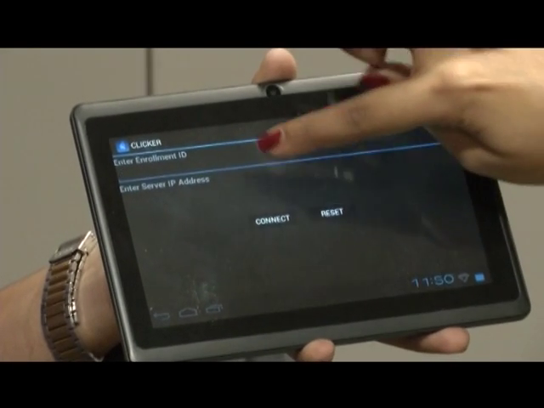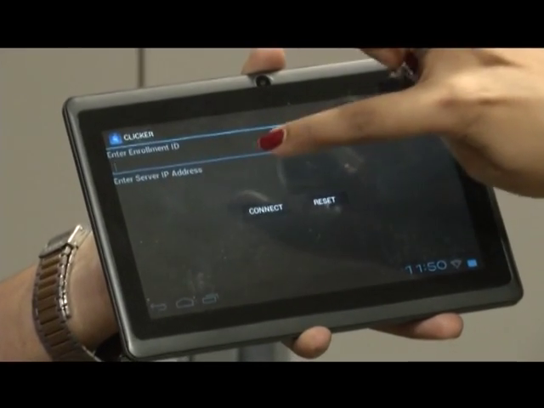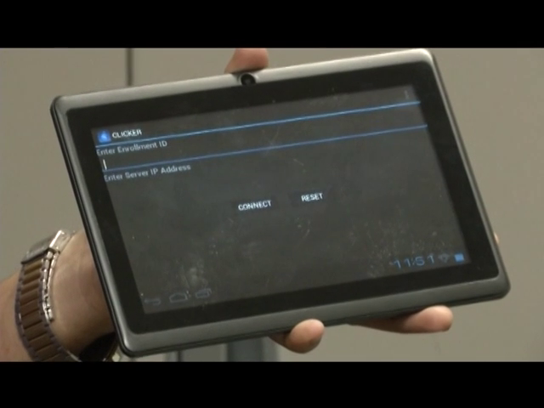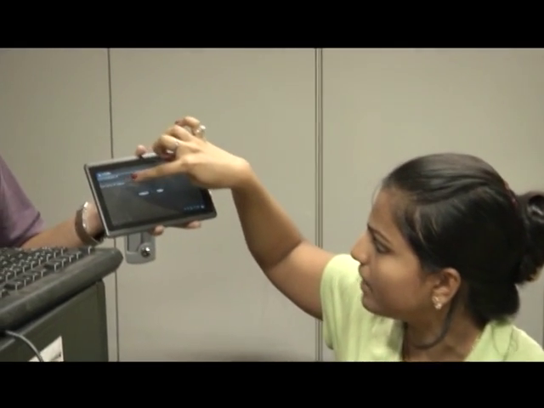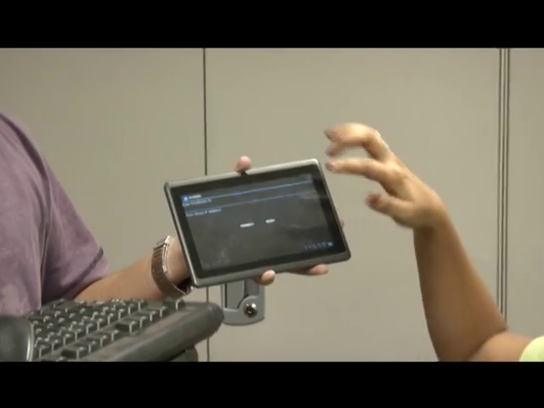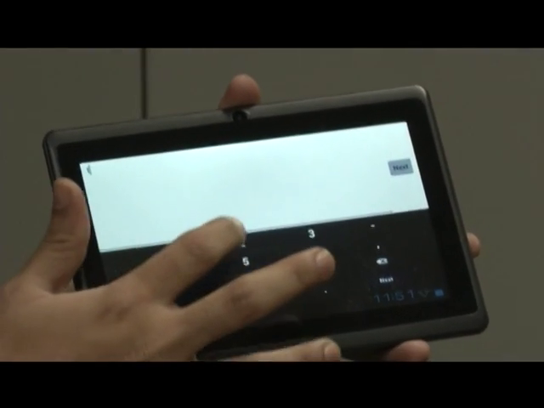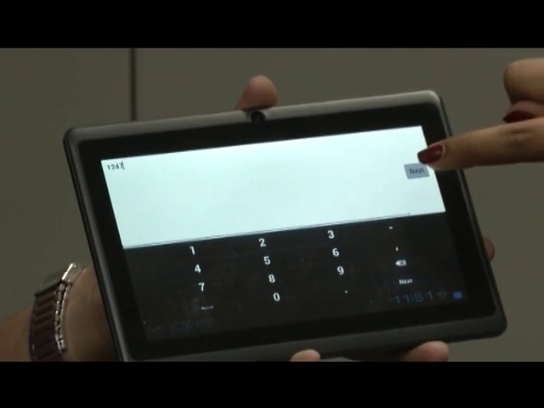It will show you two things to be entered for the participant: enter enrollment ID and enter server IP address. The server IP address is the same IP which I asked you to get from the main center, that is the coordinator server. For that, you entered the command ifconfig. We have to note down that IP address and put it in the enter server IP address field for every tablet. So, first I will enter the enrollment ID. It's 1247. Once you are done, you have to click on next.